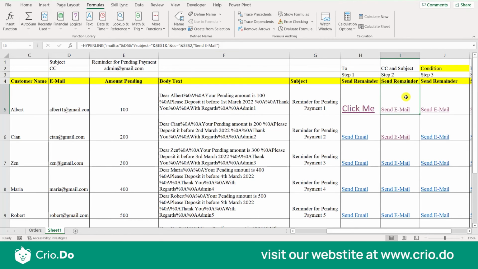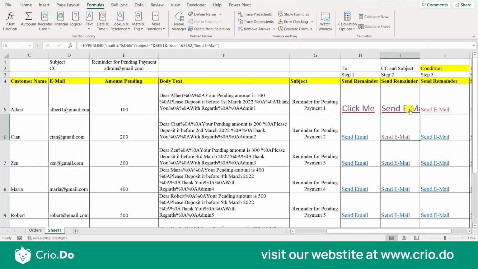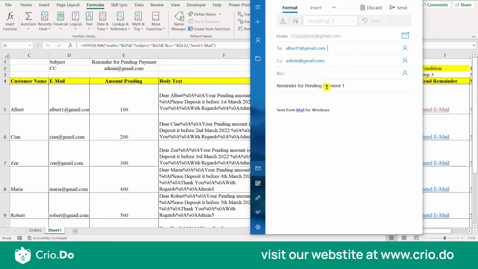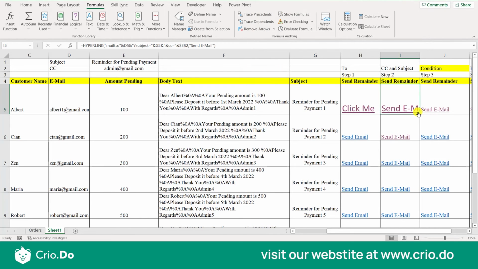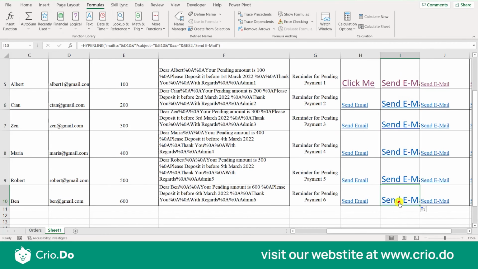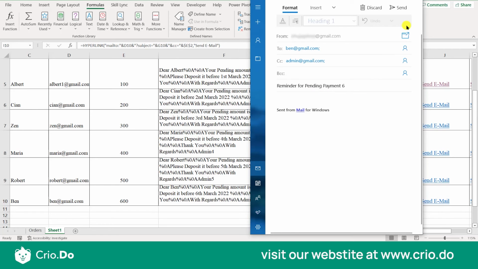So let me do it here. This time we want to add this range, we want to pass. So instead of this fixed value, I will be changing it to G5. This is my G5 value, and I write it here. So if I click on the send email, you can see the output here: reminder for pending payment 1. Let me quickly copy this formula to other cells as well. So let me click here, send email. This time I will have reminder for pending payment 6.